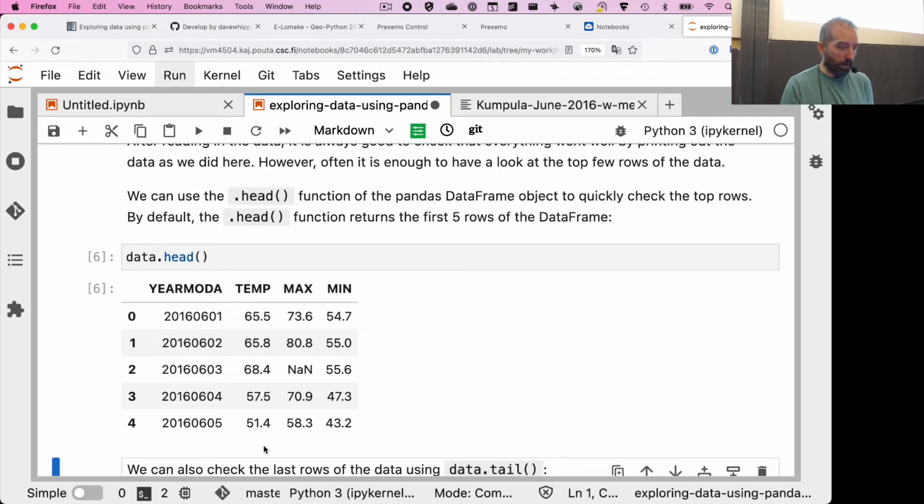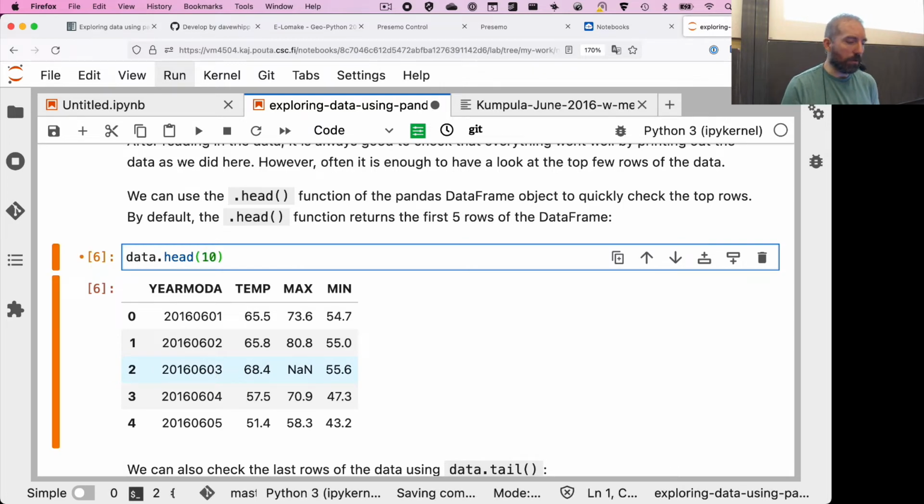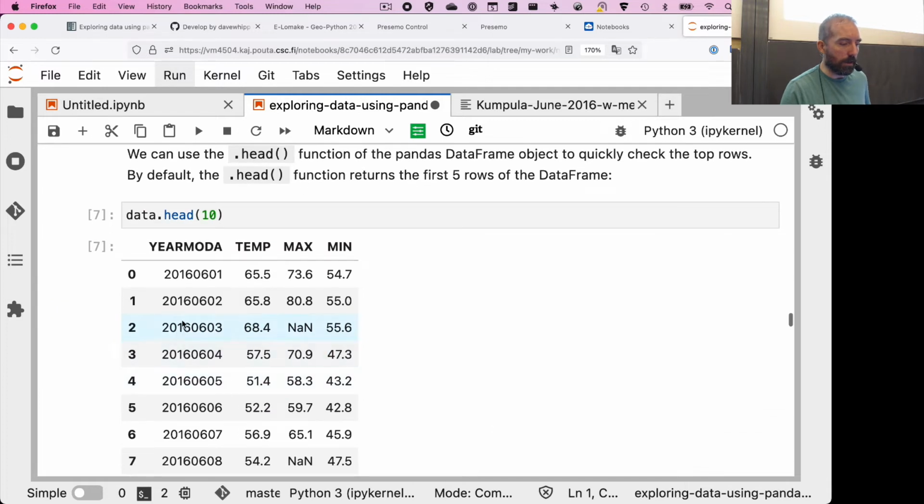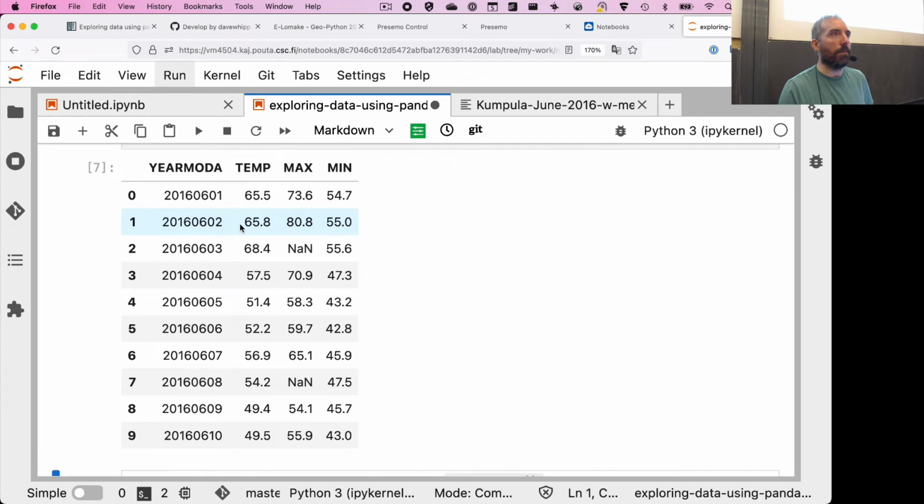Like, are all the columns that are supposed to be there, and do the headings for them look correct? So data.head you can do like that. If you wanted to see the first 10 rows, you can just put in a number when you use data.head. So data.head with 10 in there would give you the first 10 rows of your data file.